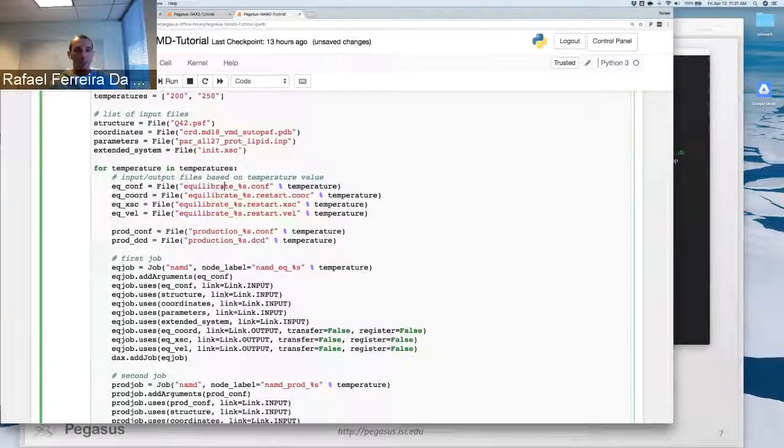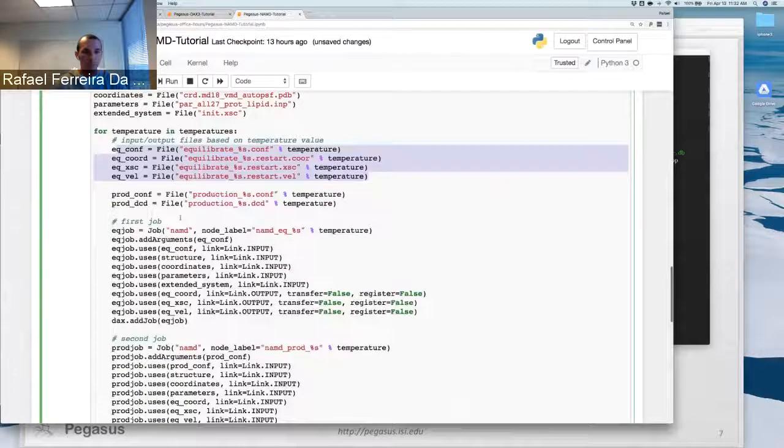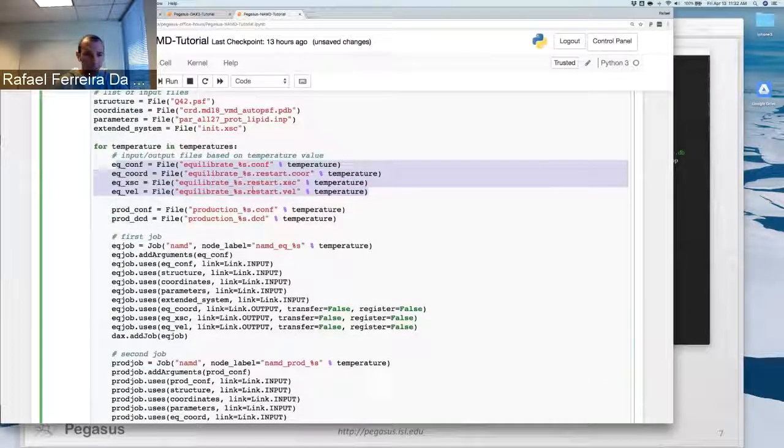So this will be the equilibrate 200.conf or 250.conf or whatever different temperature you specify. So you're going to get these four different additional input files here. I think there are some output.